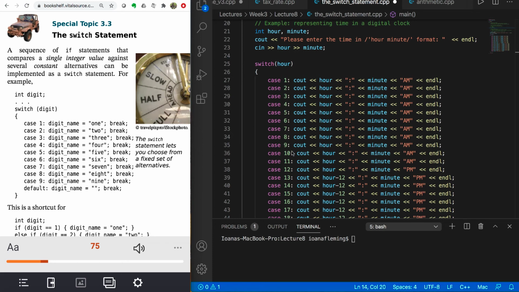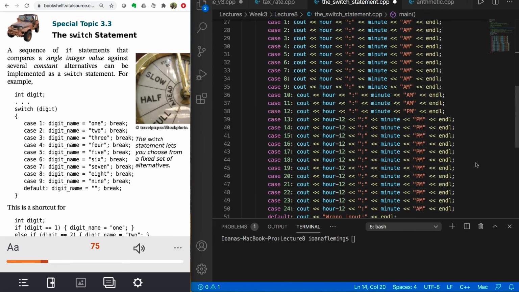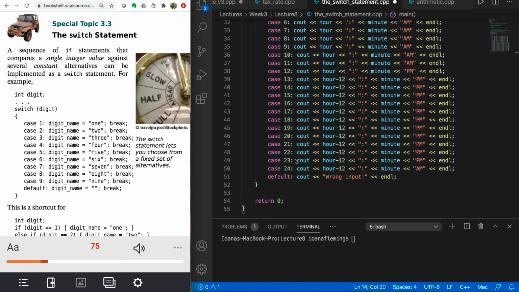From 1 to 11, I basically printed it as is. For 12, I printed it as is, but with PM instead of AM. From 13 to 23, I subtracted 12 from the hour, right? So 12 is basically 12 PM, 13 is basically 1 PM, 14 is 2 PM, and so on. So I have PMs here and minus 12. And for 24, I want to print 12, then the minute value, and then AM.